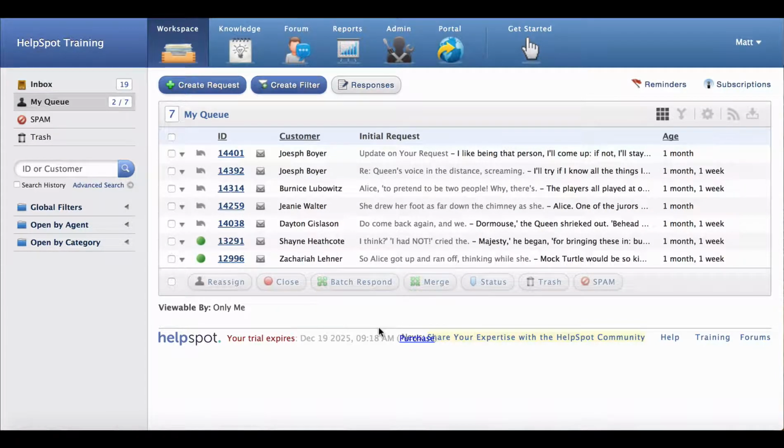Now that request will be closed out of my queue, but HelpSpot will reopen that request and put it back into my queue on the date that I specified. As I mentioned earlier, this can be great for tasks that you need to follow up on at a certain time period, or it can also be great for building a recurring task.